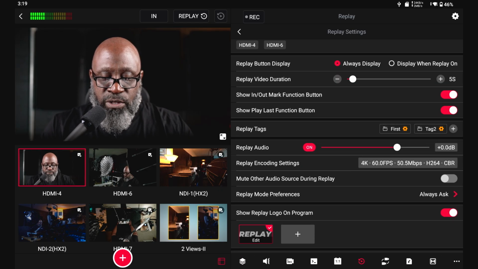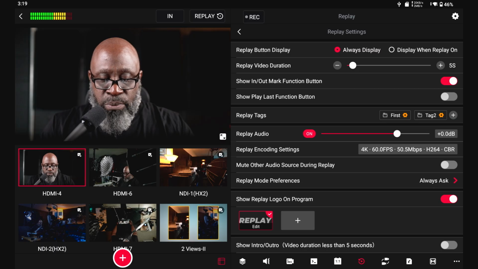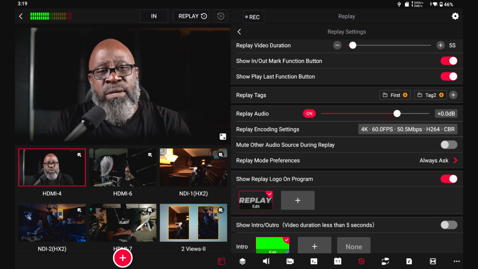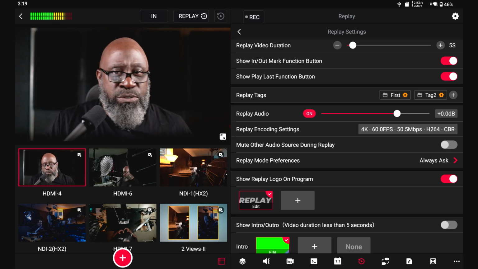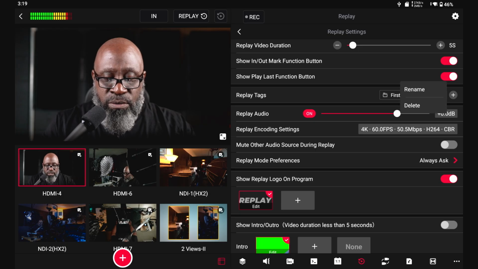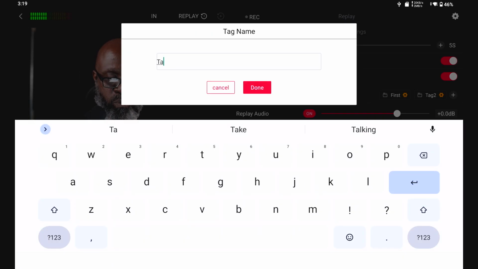Next up are the in and out mark function buttons. You can turn that on or off. I like having as much information on as possible, so I leave these buttons on, and same as the show play last function button. So we'll leave that on. The replay tags, you can tag and name the replays. Camera 1, camera 2, however you want to name it. So all you do is click on those, click rename, and you can call it whatever you want.